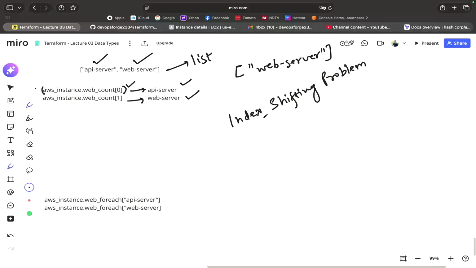When you use count, Terraform identifies resources by numeric index, which is 0, 1, in this way, right? So if you, let's say, define 3 server names, then it will identify the resources through this index, right? And if the order of your list changes, Terraform reassigns indexes, which can lead to unnecessary destroy plus recreate of resources.